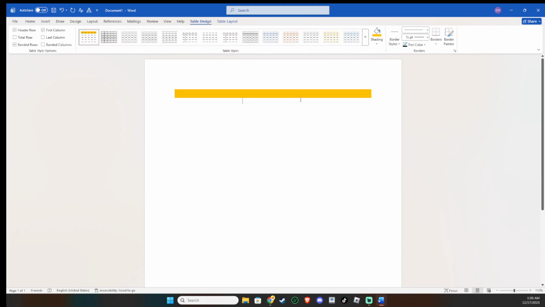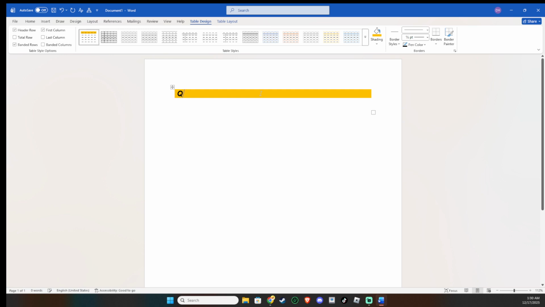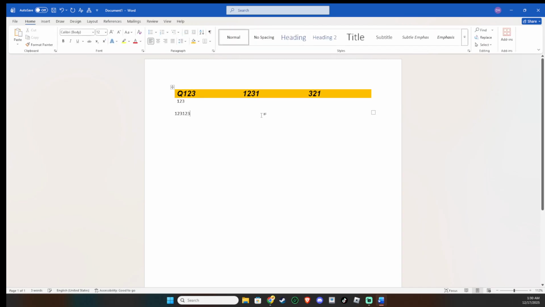If a header or banding doesn't show as expected, make sure the checkboxes in the Table Style Options group, like header row, first column, and banded rows, are turned on for that table. That's it. You've created a reusable, professional table style and applied it with a click, keeping your documents consistent and polished.